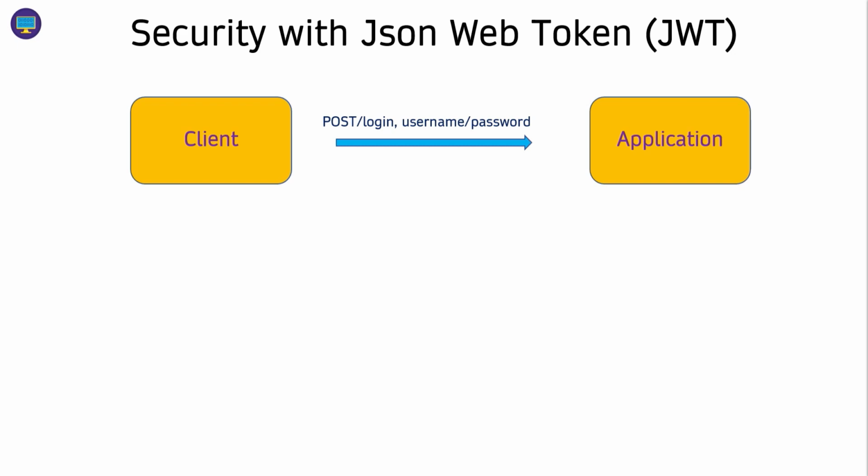Then what the server is going to do is take that information, the username and the password, process it, and make sure the information is correct. That's the authentication process that is happening right now that we talked about earlier. So once the application can verify that this person is who they say they are, because they know their username and their password, the application will then send them a response back with a JSON Web Token.